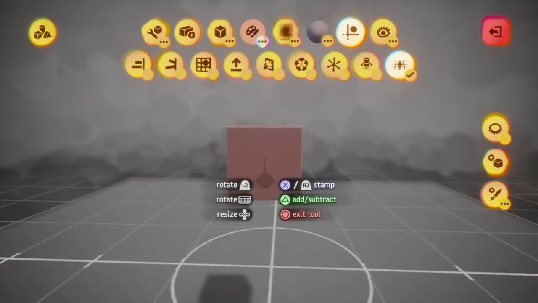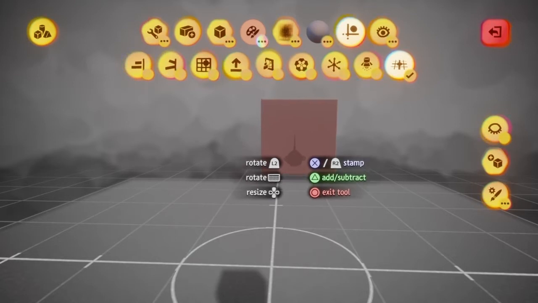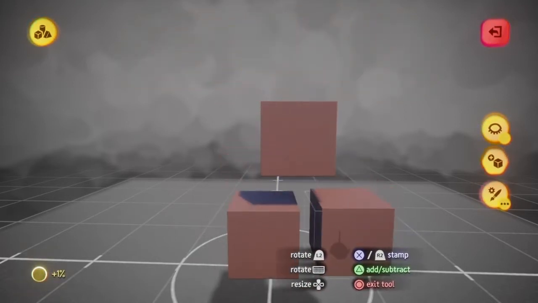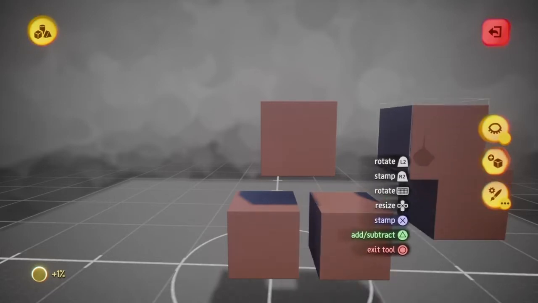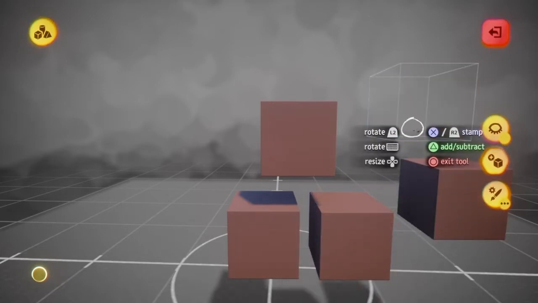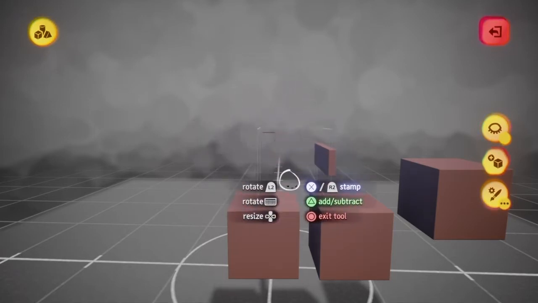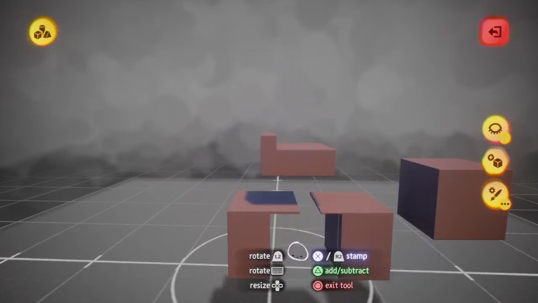Now it's X or R2, so R2 or X to snip. Tap triangle. If you notice, it's now gone transparent. This is add and subtract. So anything I put on here, and if I tap X this time, it removes it. So it's basically adding and subtracting, like it says there.